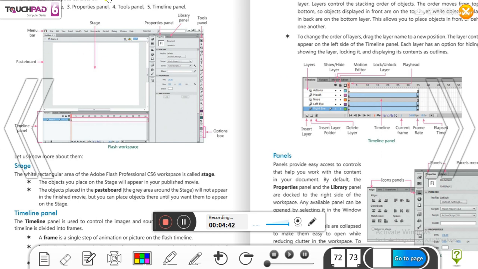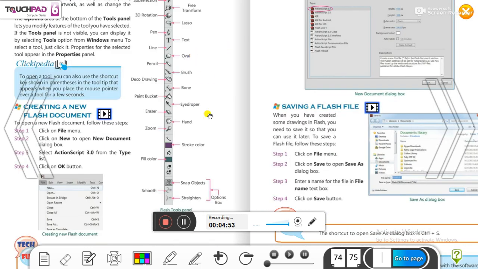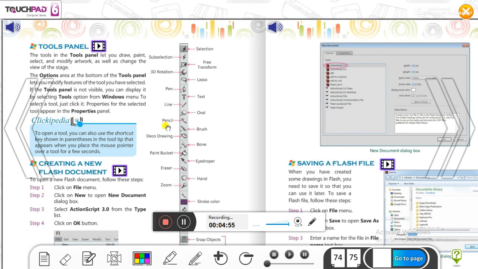Then the workspace opens like that. By using these tools you can create any diagram, draw any line, draw any circle or whatever you want, do your work. After that you need to save your file.